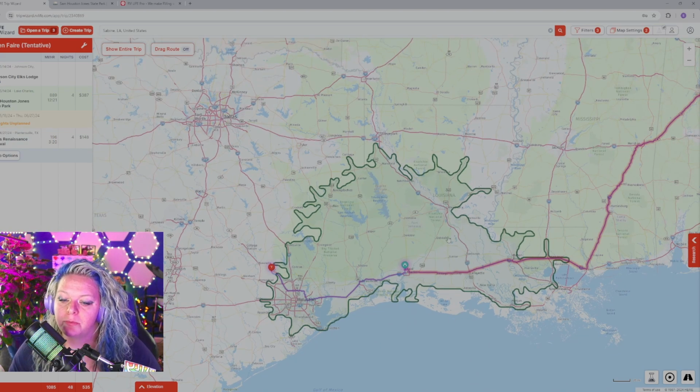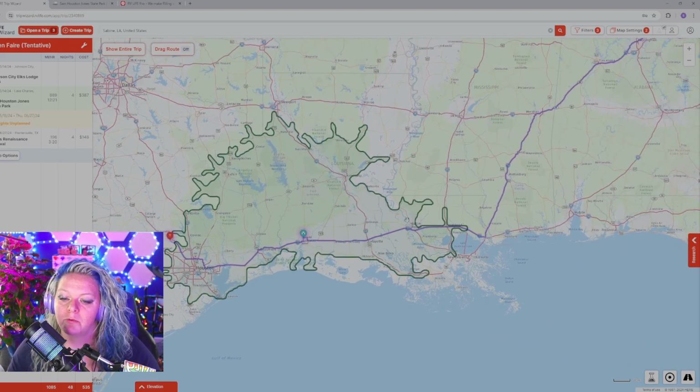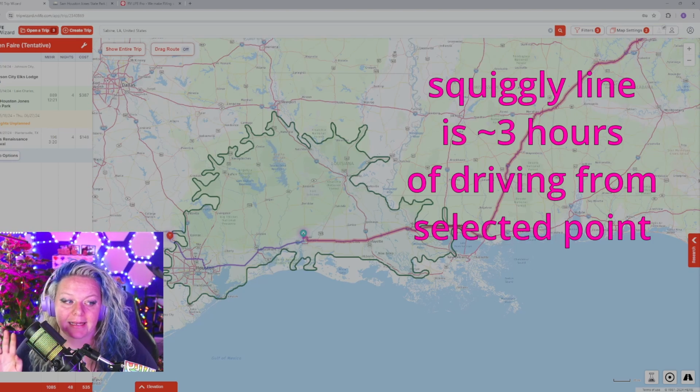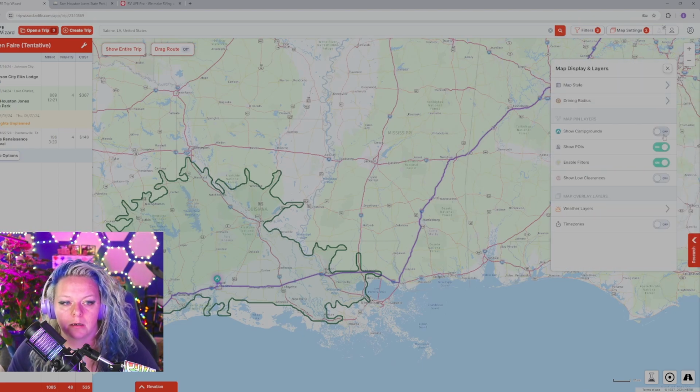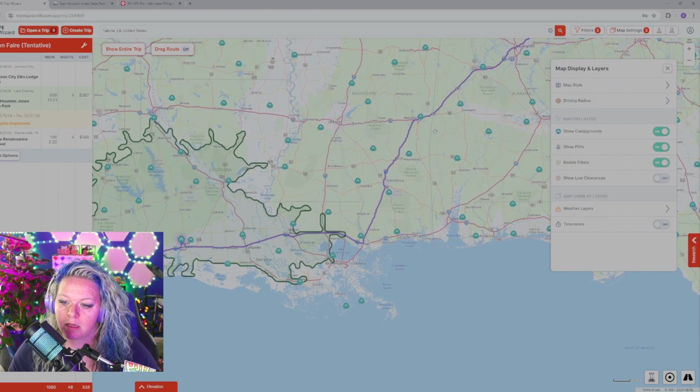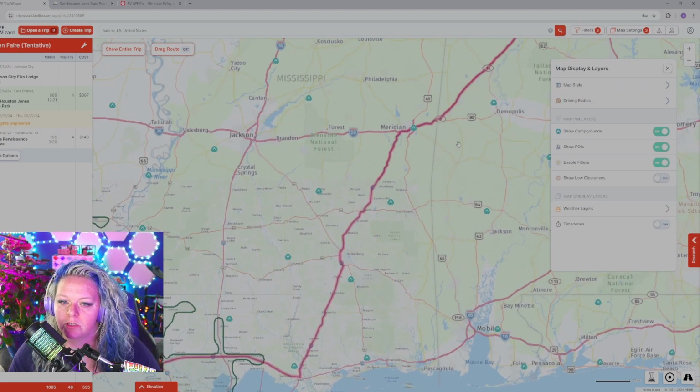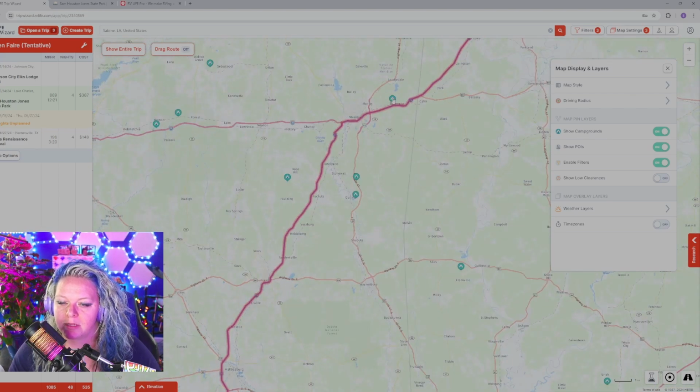Because we're going to be arriving to this place on a Sunday night, that means that this day of driving is a Sunday day, which means it's going to be longer. I'm going to go about twice as far as the squiggly line recommends. So let me show my campgrounds again. And I'm going to aim for, let's pull up something like this.